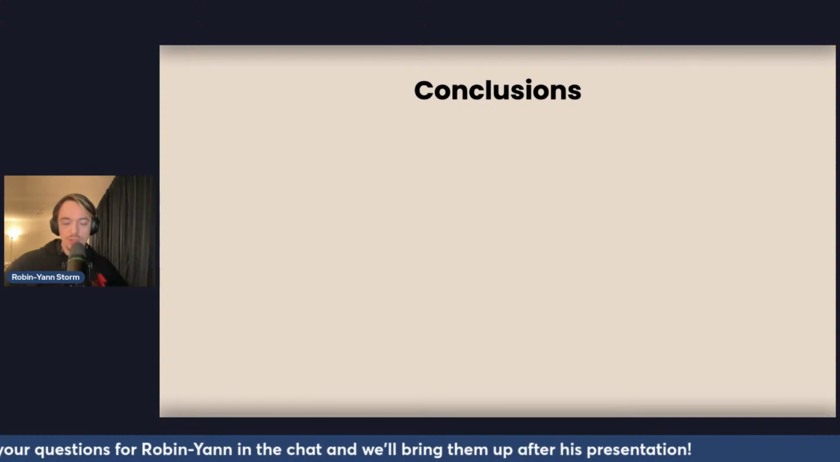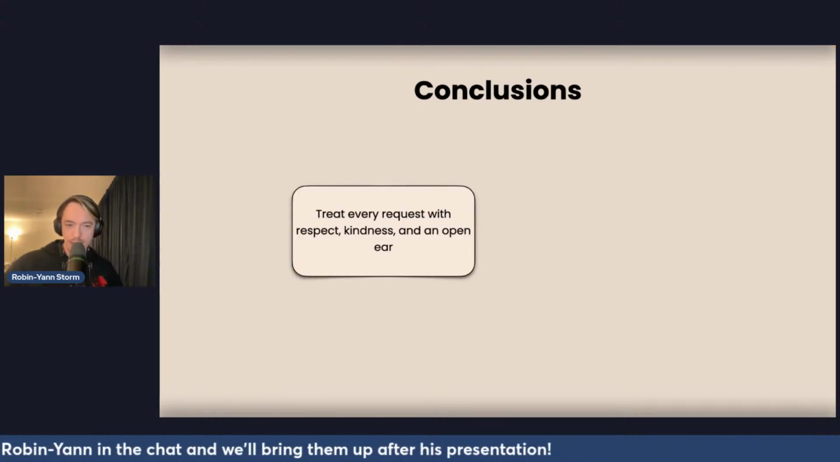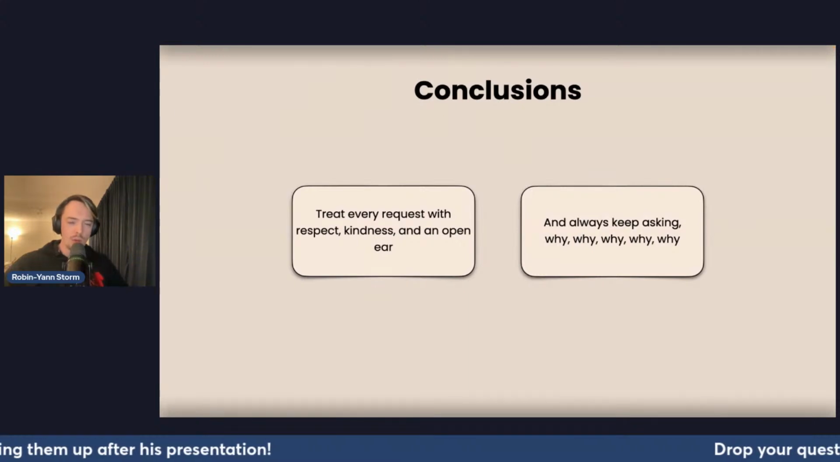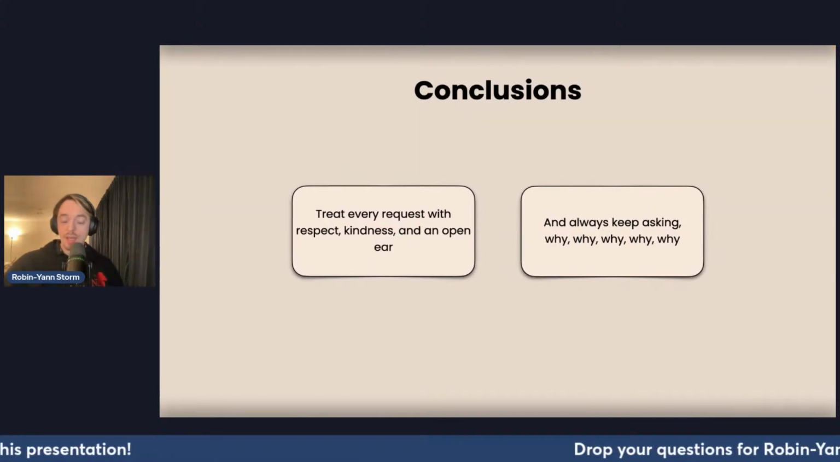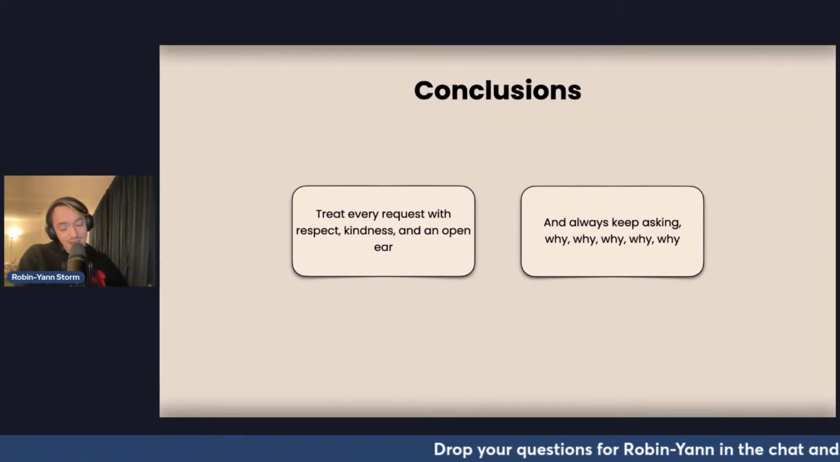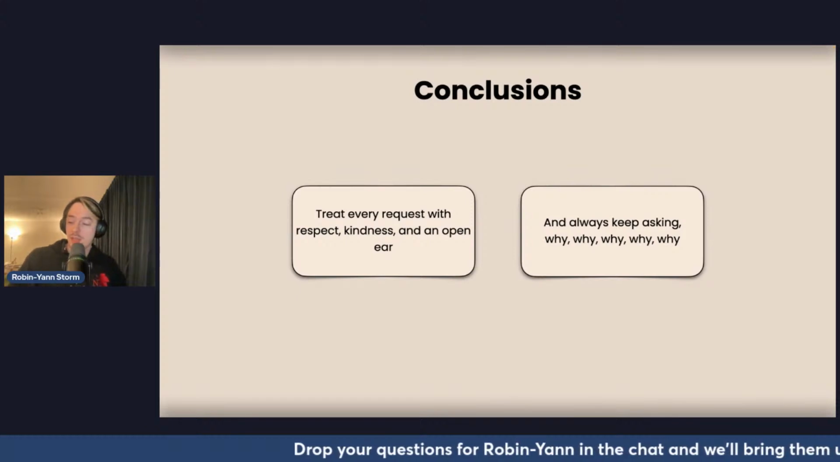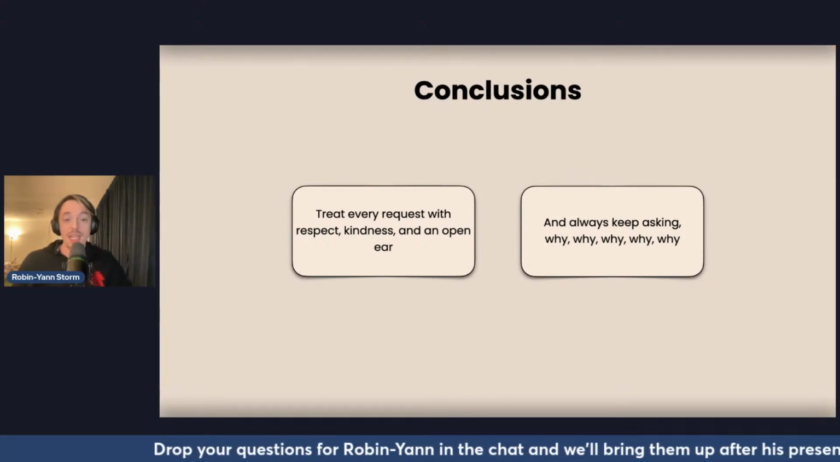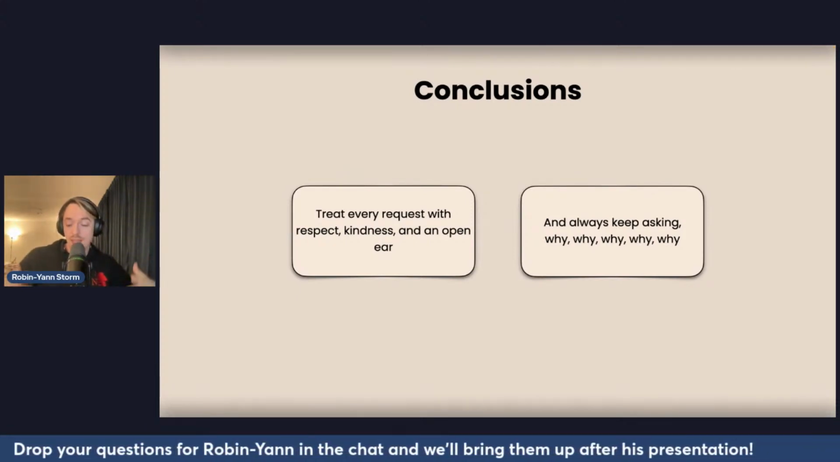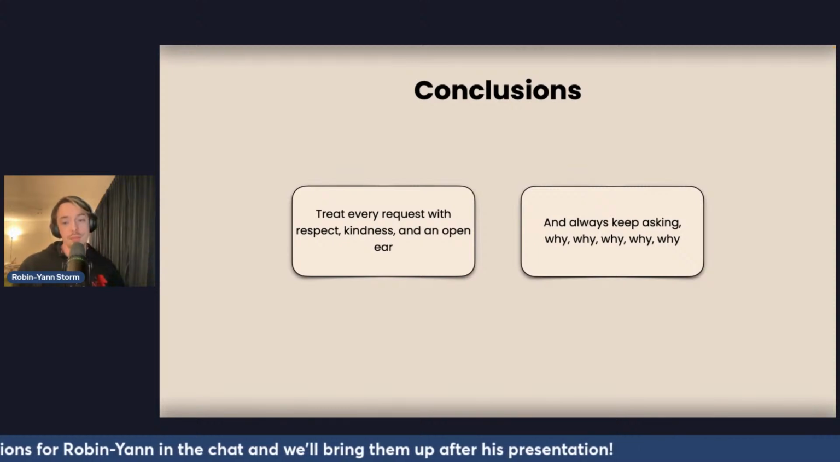So in conclusion, treat every request with respect, kindness, and an open ear. And always keep asking, why? Because in that case, you can do the work that is really necessary right now and not spend it on things that may not be necessary at all. And that gives you more time to work on the things that you really need to improve your game.